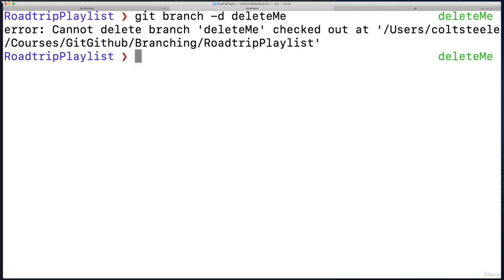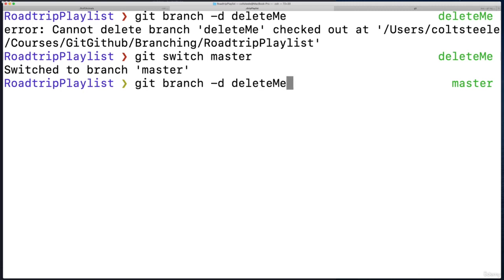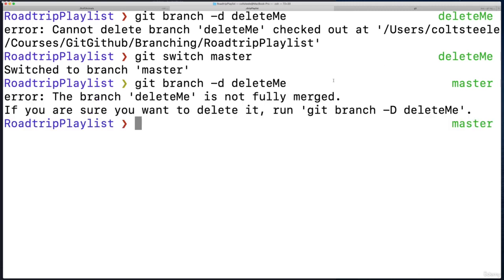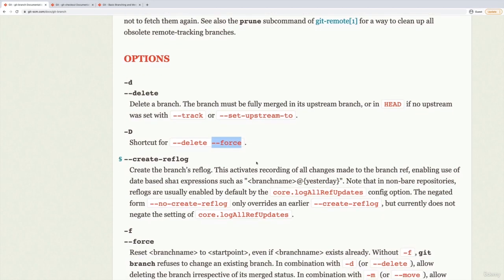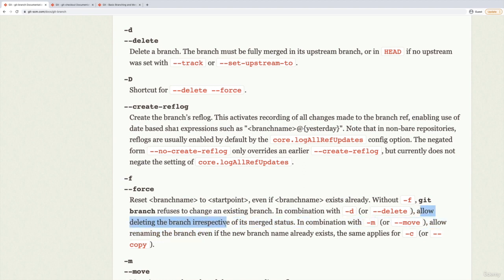I'm going to run into a problem. I can't delete the branch I'm checked out at, so the one that I'm viewing, right? I'm on delete me, I can't delete it. So if I switch branches, let's do git switch master, and I try running that again, now I get a different message. It's not fully merged. If you are sure you want to delete it, run git branch -D, which is equivalent to adding in the --force option. In other words, allow deleting the branch irrespective of its merged status.